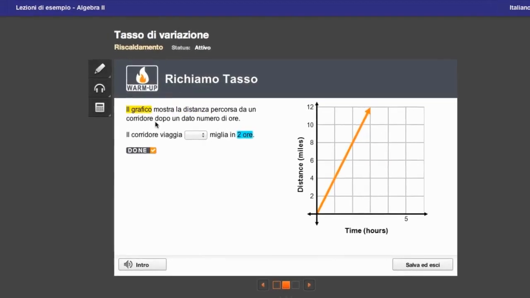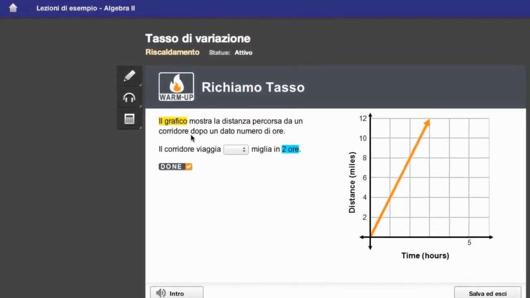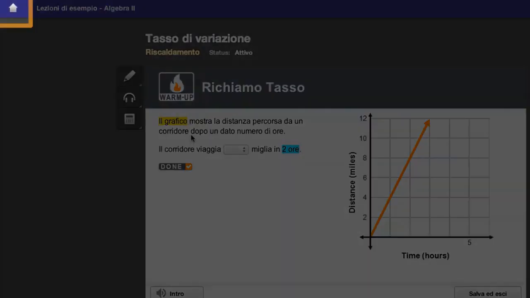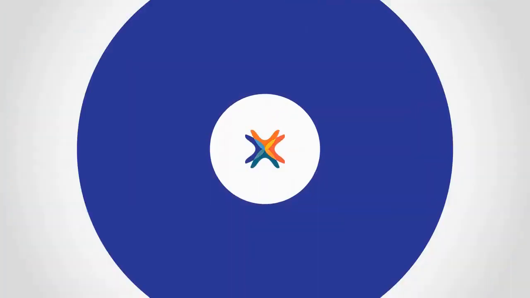Now when you want to leave an activity, just click the Home button in the upper left corner of your screen. Don't worry, we'll always save your work. When you come back to the activity, you'll be able to pick up where you left off. Now it's time to get started in your online course.